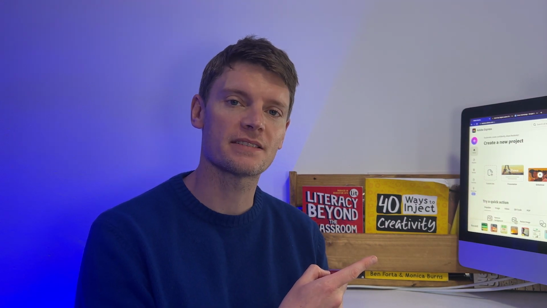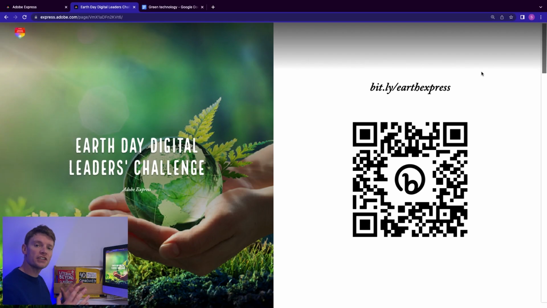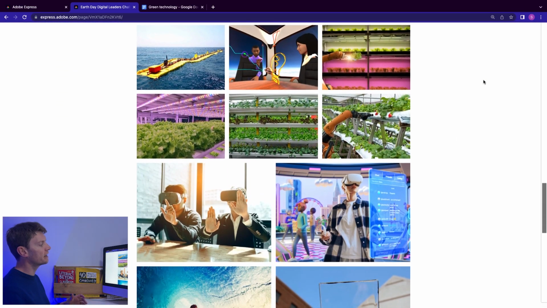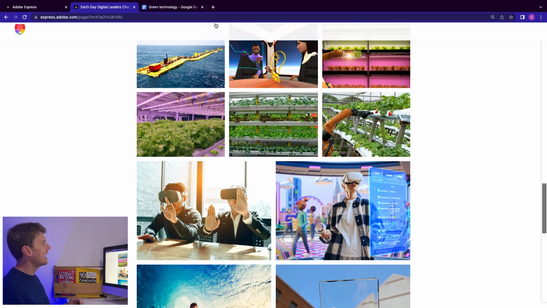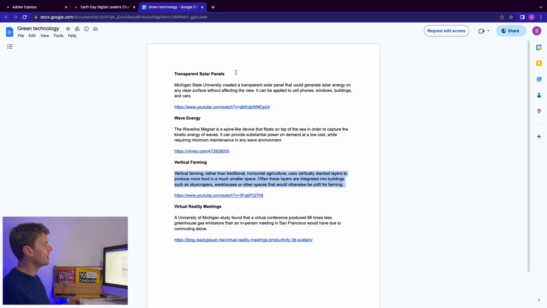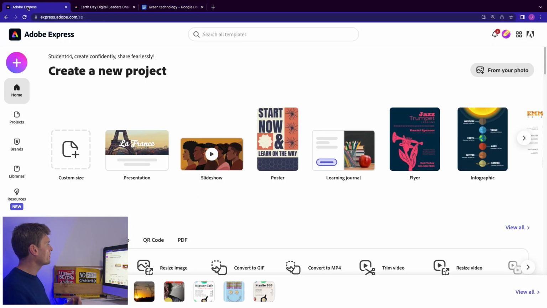Hey, it's Earth Day this April, so let's create an amazing infographic about green technology using Adobe Express. For this challenge, I've got a page here, which you can find in the description, which contains all sorts of information, words, and also useful images that you might need. If you open up the words link, there you go. You've got all sorts of different things that you can use as your examples for your infographic. So let's get going in Adobe Express.